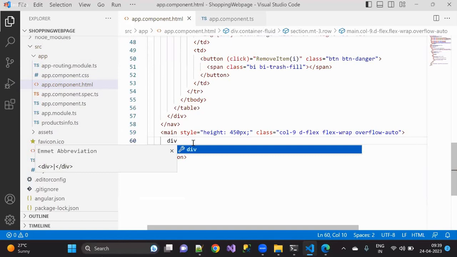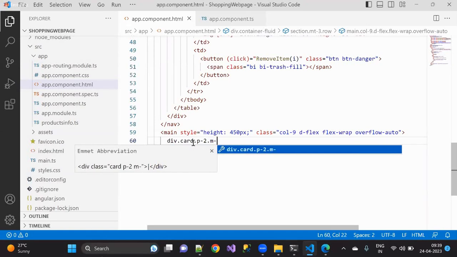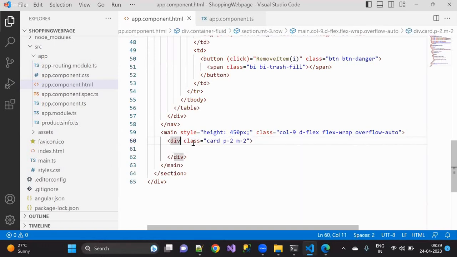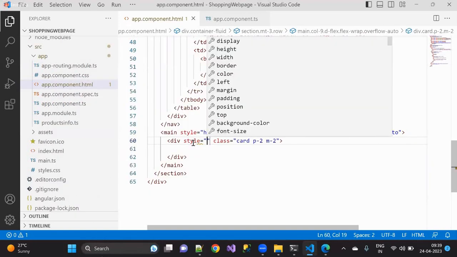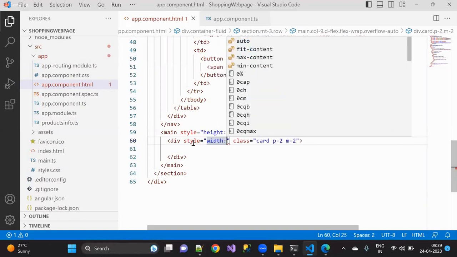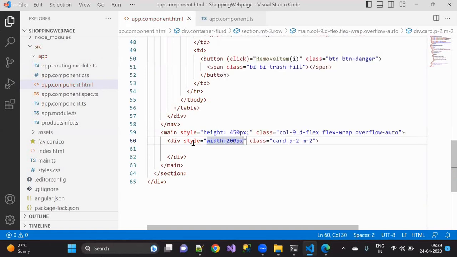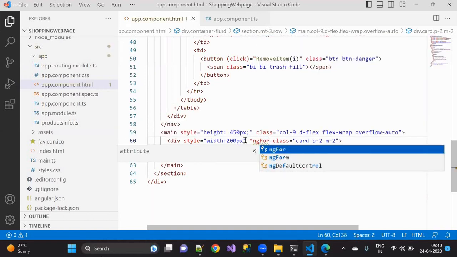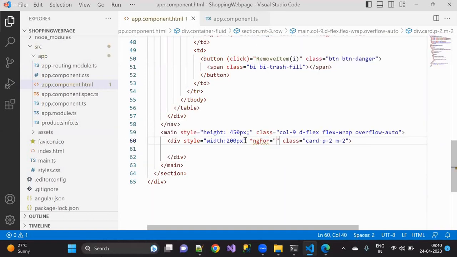So that is where I'll take a div, where the div is having a class that is the card, where it comes with paragraph 2, padding 2. And after that, I'm giving margin 2. And after that, let me give the style width as going to be 200 pixel. Right. Now here I want to get all the data: ngFor is equal to all the products has to be displayed to the user.